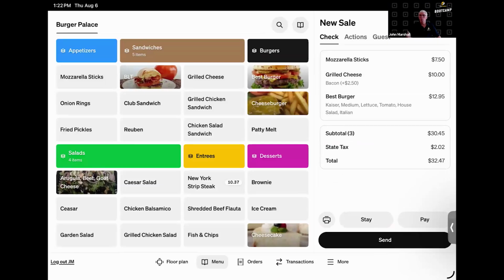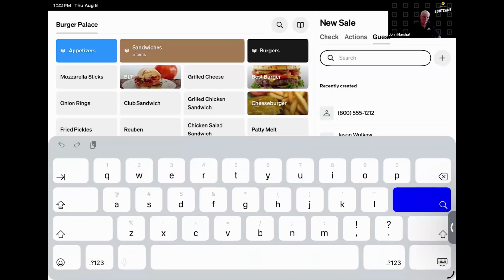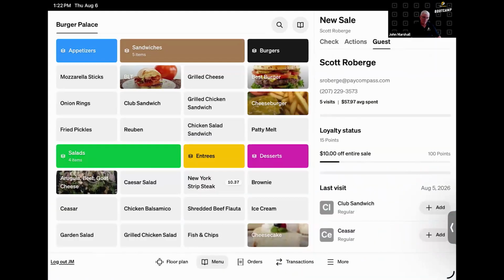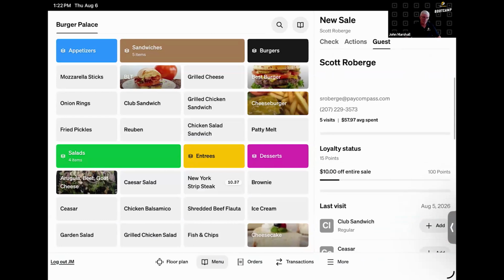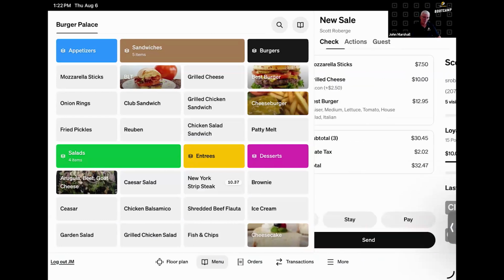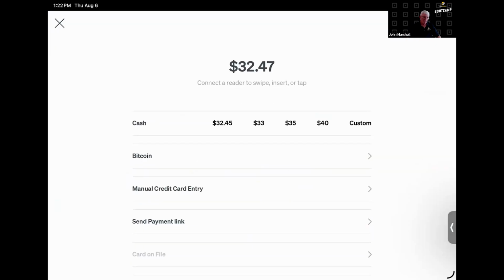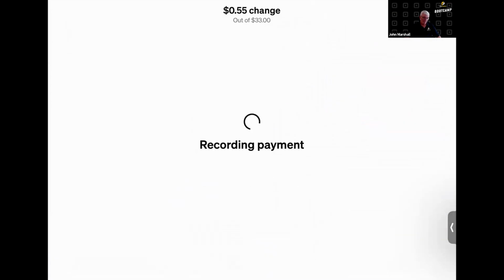Scott, you're a loyalty member, aren't you? I am, of course I am. So I'm up in the top right. I'm going to tap guest. And notice I can then scan for Scott. There he is. I'm going to attribute him. Notice I see what he's ordered in the past. I see different feedback. I'm going to go back to the check and we're going to pay him out because he's ready to go. By the way, notice 32.47 nickel rounding rounds down to 32.45 for cash. I'm going to pay that out.